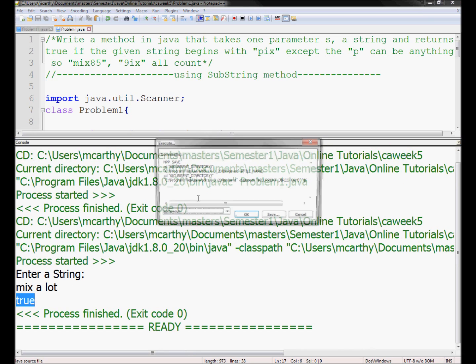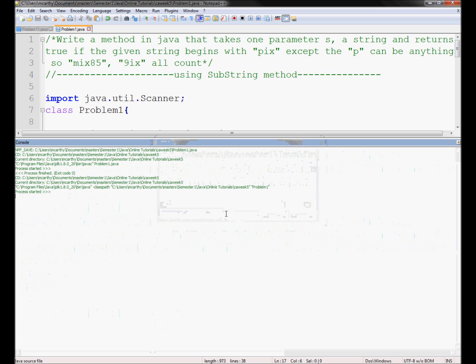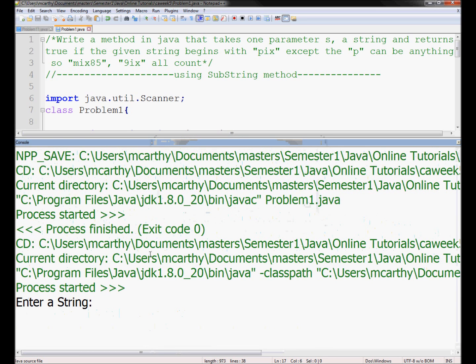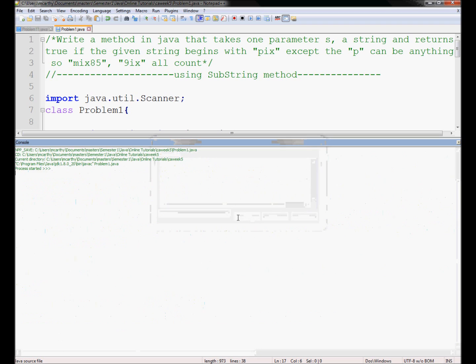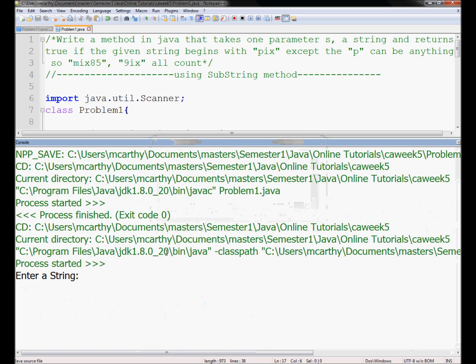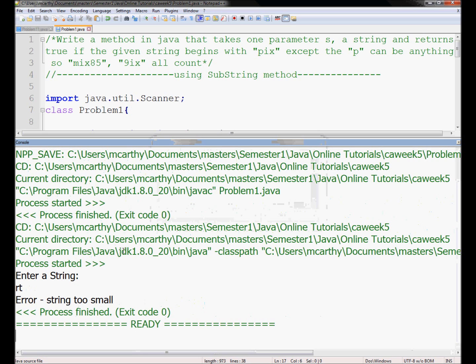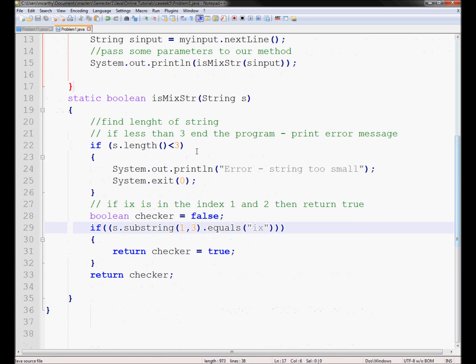So let's run it again. Enter a string. I'm going to say min number. So it won't work this time. False. Okay, and let's just enter 2 characters this time to see if our error message works. So we're just going to enter in RT. Error, string too small. Okay, perfect.